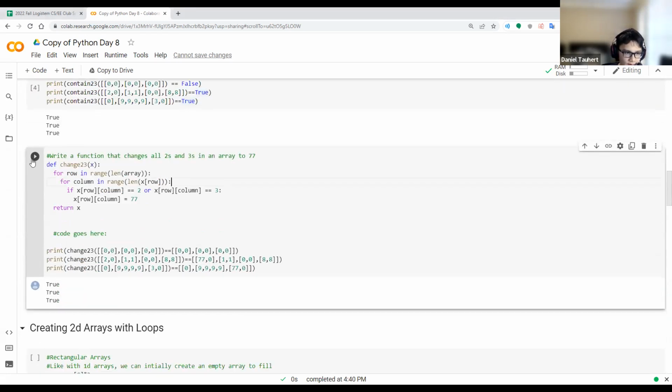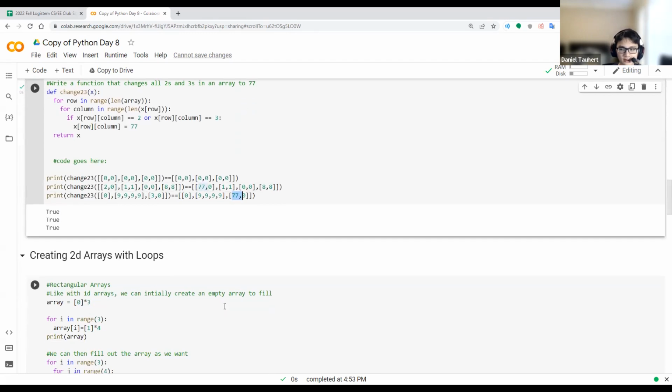So when we run it, it should be equal to true, true, true. Because as you can see here, both of these arrays are already the same. None of them are 2 or 3, so both of these functions return true. For this one, all the 2s and 3s became 77 when you run this function, and the outputs are equal. And for this one, the 3 in the input of the function's 2D array becomes 77 in the output, and that's true.